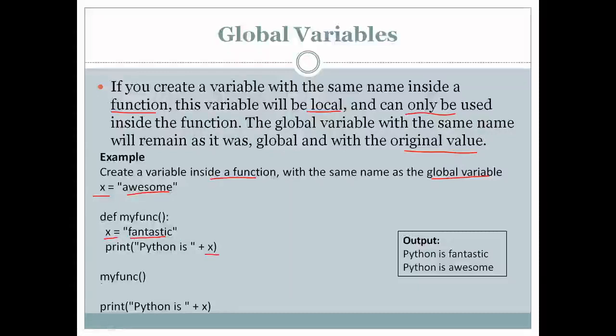We have a function call here, and in this case it will print Python is fantastic. But if I print Python is x, remember this statement is outside the function. When we are outside the function and printing x, we can only access the global variable, which has the value awesome. From outside the function we cannot directly access local variables. This x is local to the function and cannot be accessed outside it.